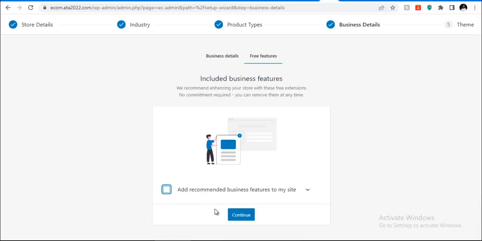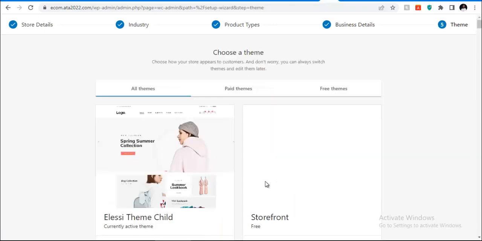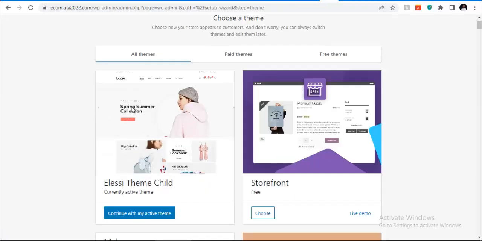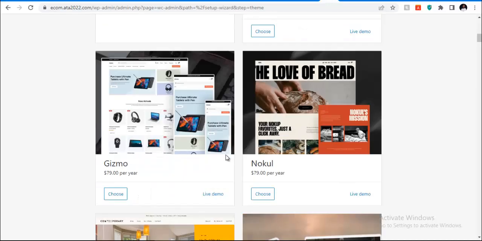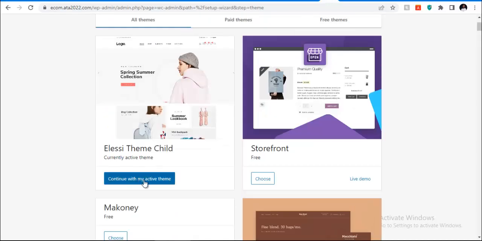Don't add. Untick this part. Don't add any recommended features. Just untick it and click on continue. Then it will ask you, this is the theme we are using, so you can see it will suggest other themes for you, but you don't need to do that. Just stick to what you are using. Then continue with my active theme.